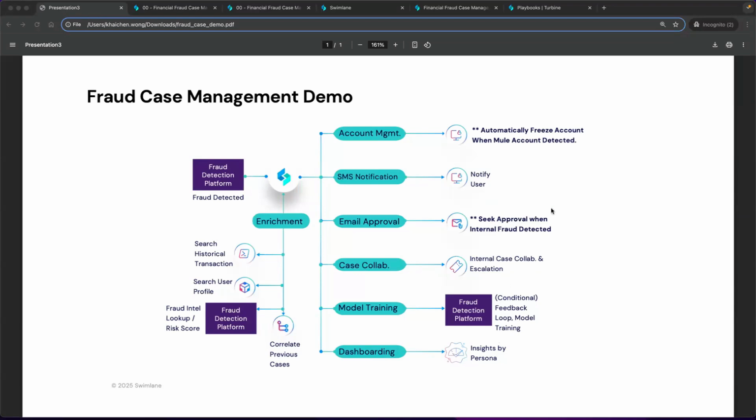Further into the demo, I will specifically simulate two different transactions. One is based on the mule account detection, and another one is for internal fraud detection. To start with, I will begin with the dashboarding first, from the high level.